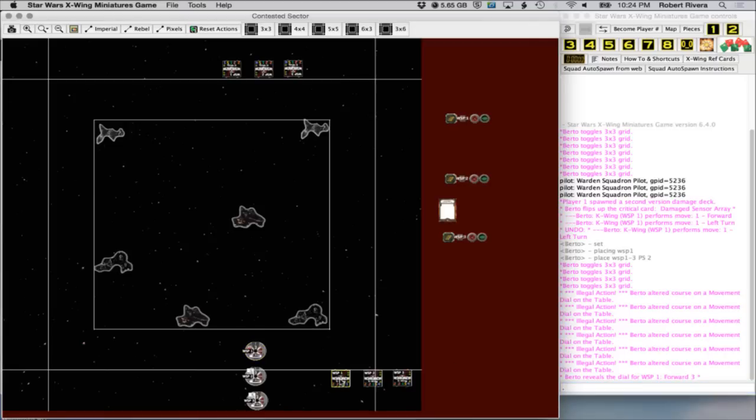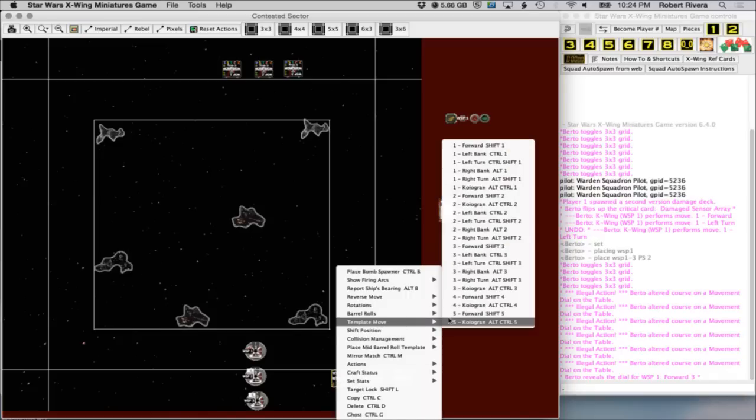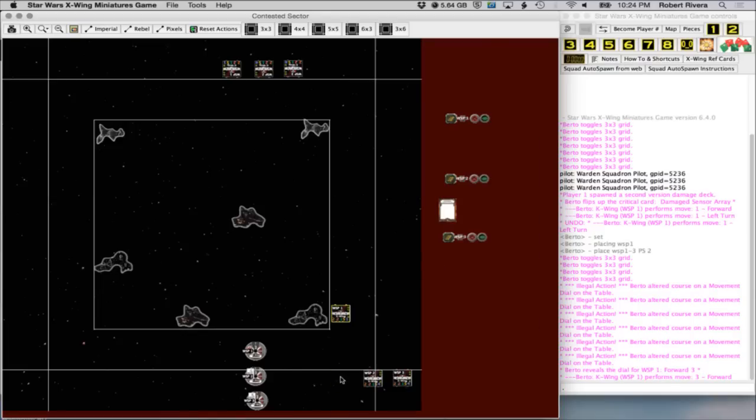All right. So I'm going to highlight my first ship. Well, how do I move it 3 forward? There's a couple different ways. Again, you can right click and go to template move and go to 3 forward, or right there where it says shift 3. So I'm going to highlight and just hit shift 3. Boom, moves it up. And then what it says here in the log file, Berto performed the 3 forward. Very simple, right? It's pretty straightforward.